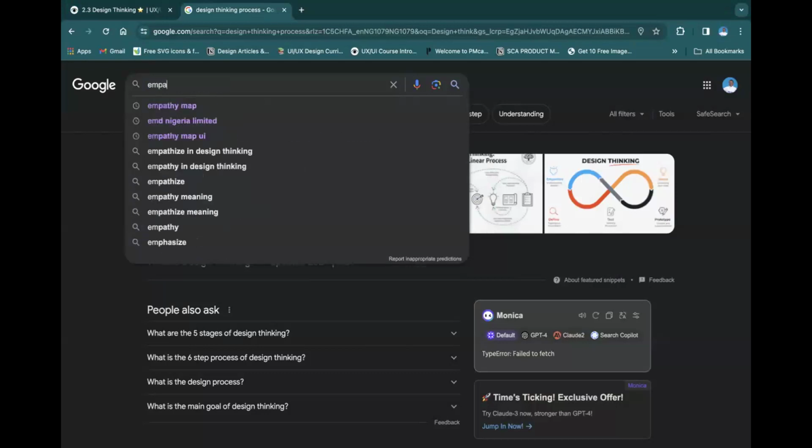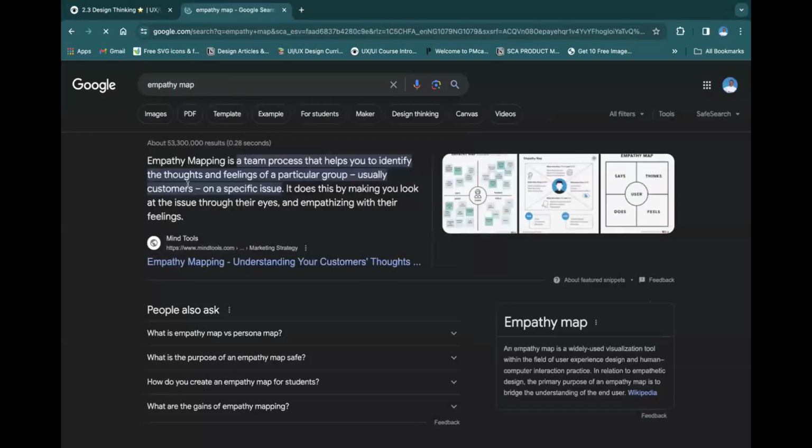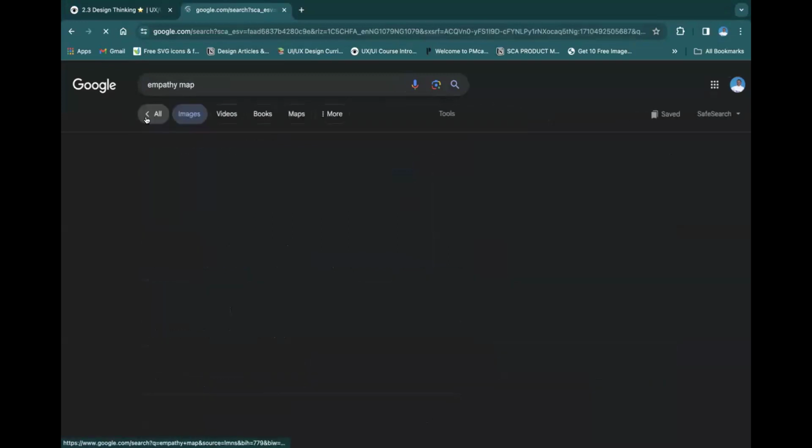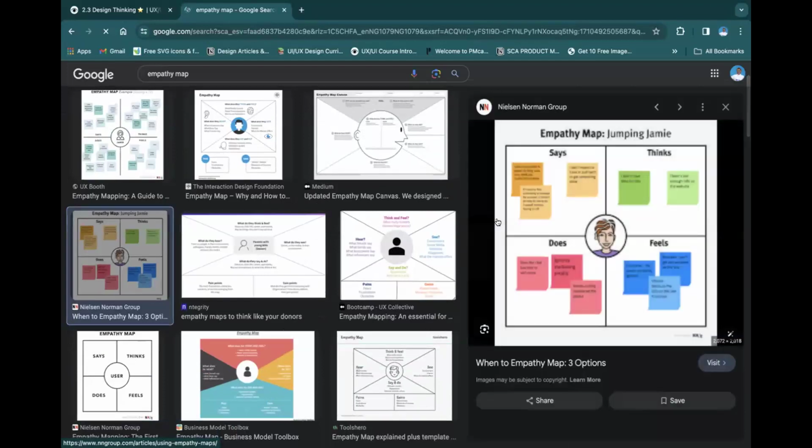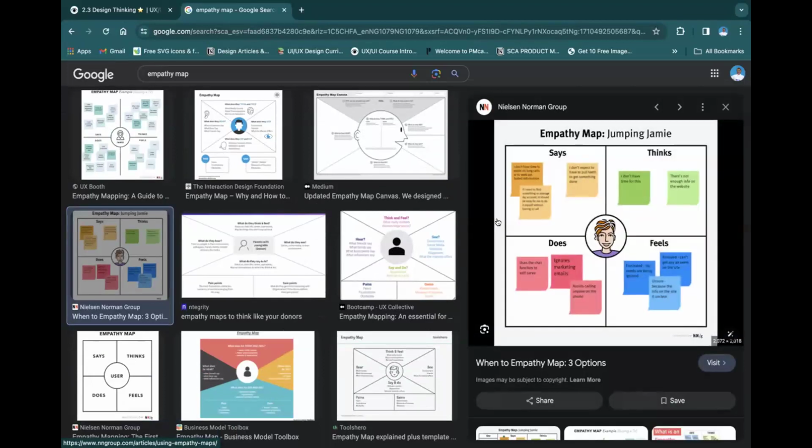If I come online and type the word empathy map and turn to the image side, you can see that this is generally how an empathy map is represented. You're trying to get this from the user's perspective: what they see, what they think, what they do, and what they feel. These are the four questions that you get to ask.